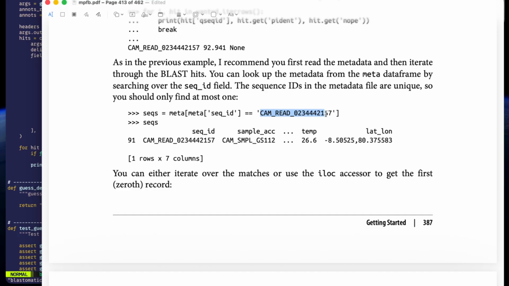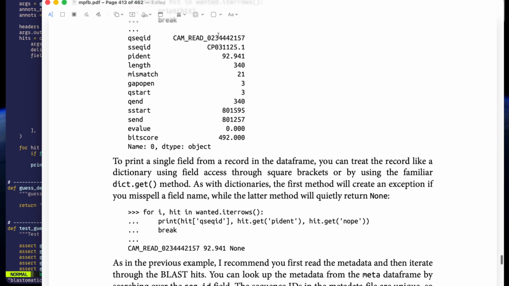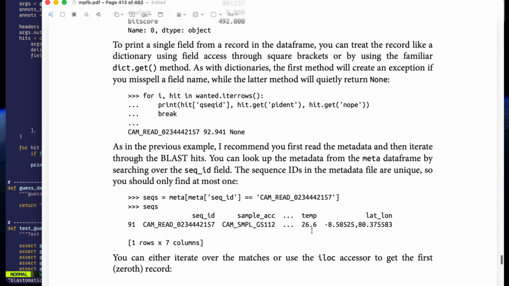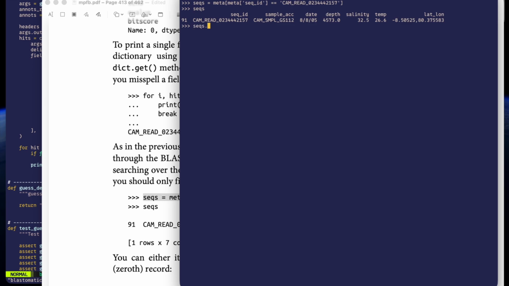So let's say I'm going through my hits, and I'm using this first one, 2157. I'm going to look in the meta where the sequence ID is equal to the 2157 that I'm looking for. And so what does that look like? Again, I'm not in love with this syntax, but I get seeks, and what is that? Well, it is itself a data frame. It has a shape of 1 row and 7 columns.